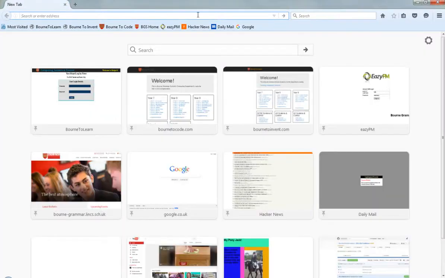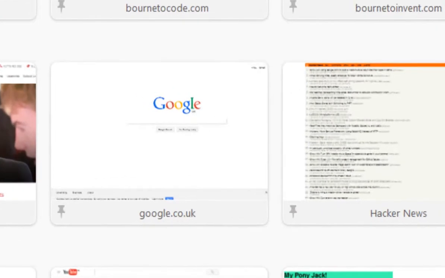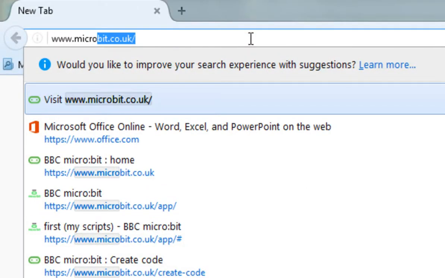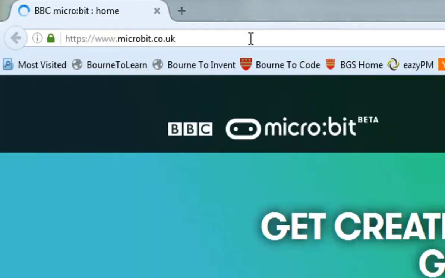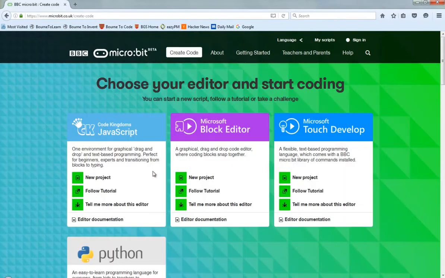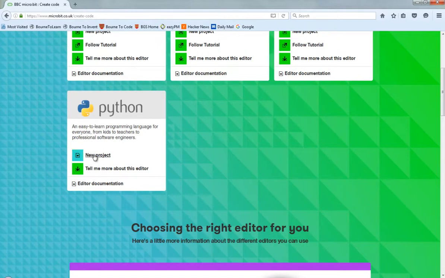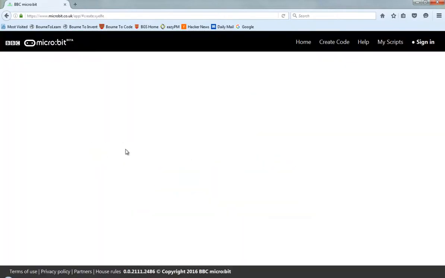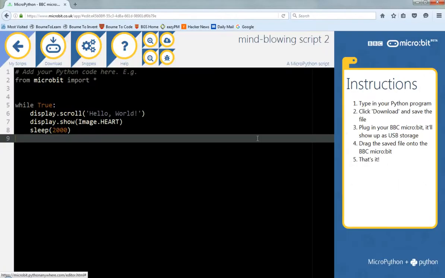So let's imagine that another day has come around. Okay, there we are. There's another day. I've opened up my web browser just here. I'm coming back to the microbit website, microbit.co.uk. There it is. So I'm clicking on that. I'm going back to create code, and I'm using Python, and I'll just go into new project. That's fine. And it loads up, and it looks a little bit like this. And that's obviously the wrong code. That's not the code that I want.